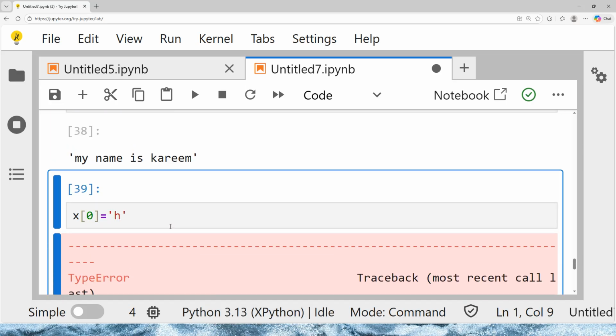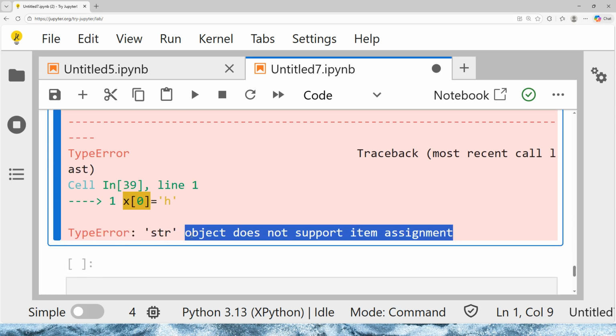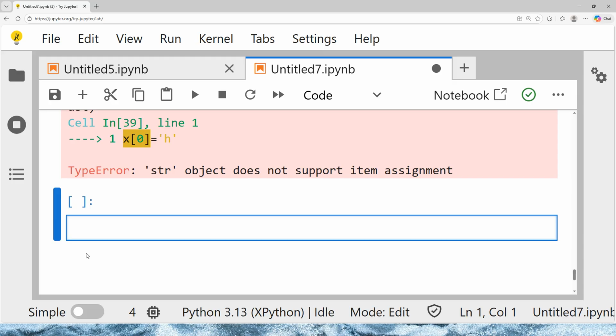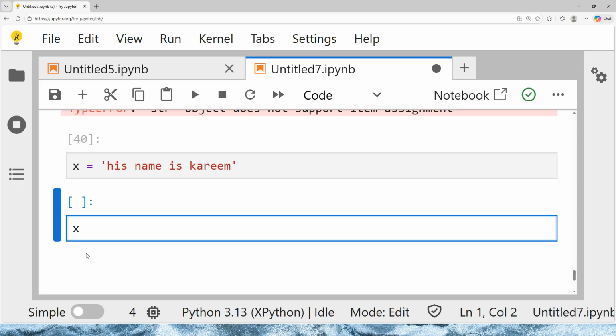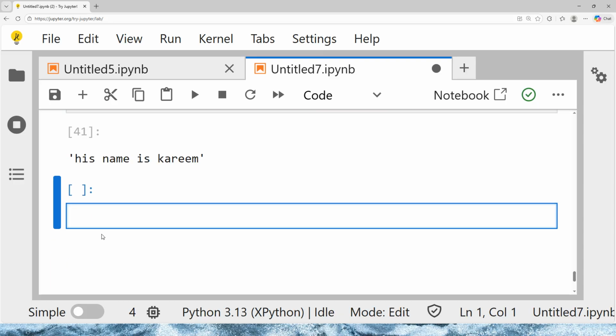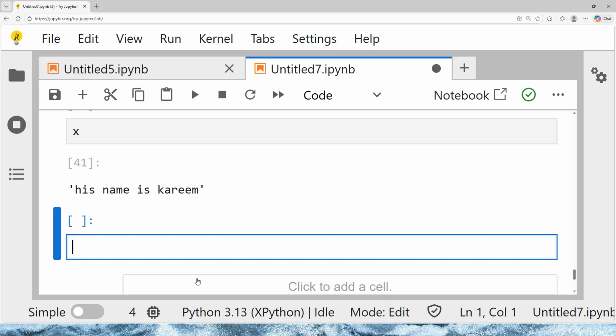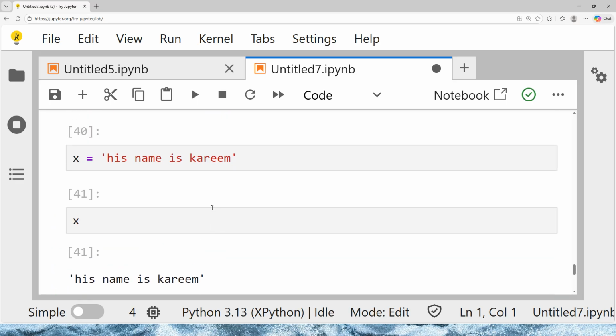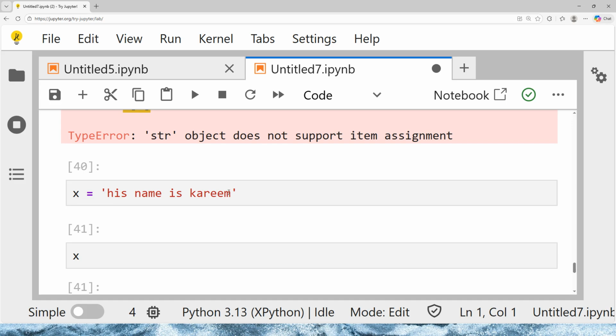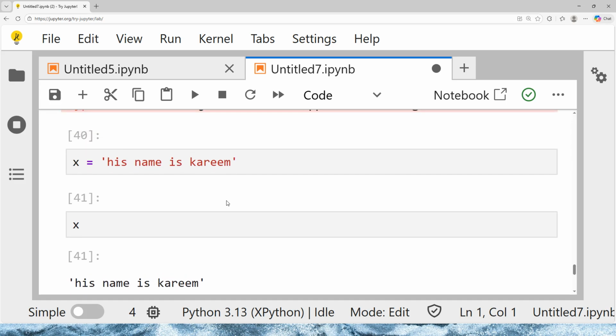So in this situation now, you see that Python did not accept to change m to h. But when you say, okay, x now becomes "his name is Karim", that's fine. Now, if you check x, you'll see that it's already containing the new assignment, new characters. That means that you can remove or reassign the whole variable, but you cannot come to a specific part here and change it, and this is called immutability.